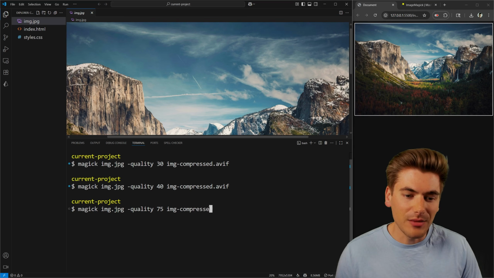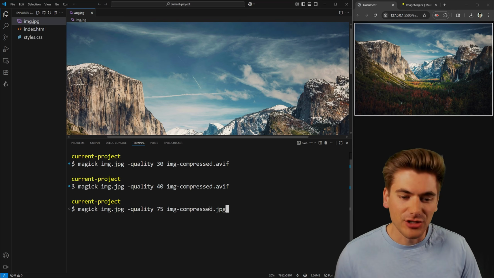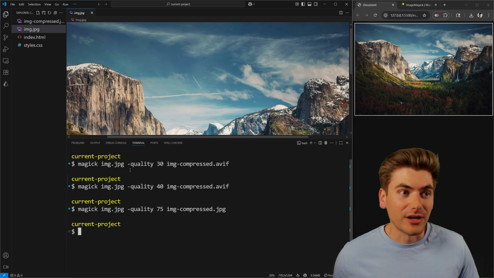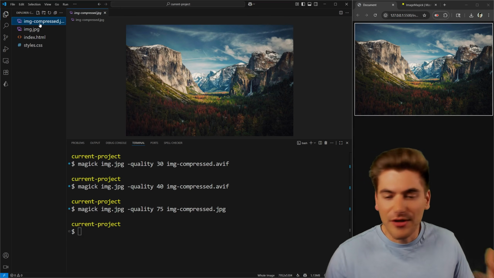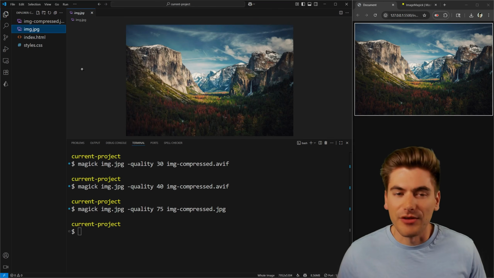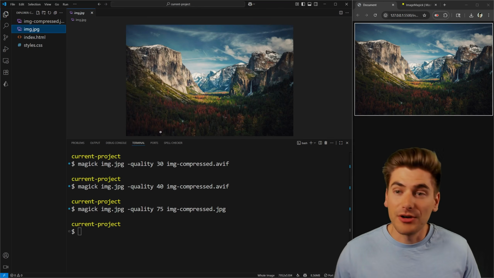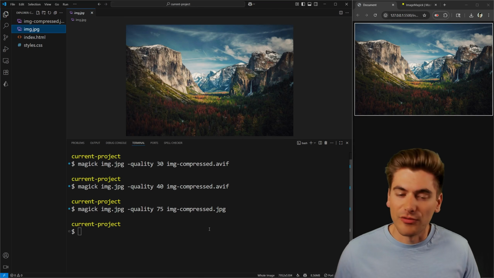Then we can give this any name that we want, for example, image_compressed.jpg, and it's going to go through and compress our image. By doing that, again, we now have a 5 megabyte image as opposed to an 8.5 megabyte image. And again, the quality comparison we already looked at, they're pretty much indistinguishable from one another.